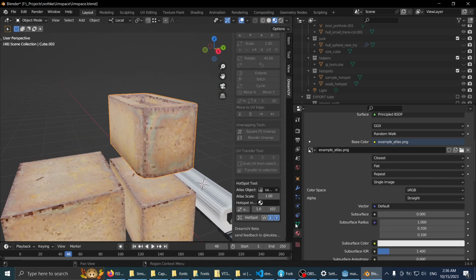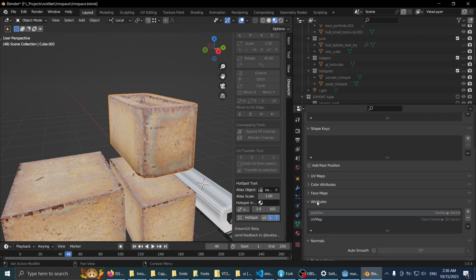Okay, I'm gonna shade smooth this. Auto smooth.